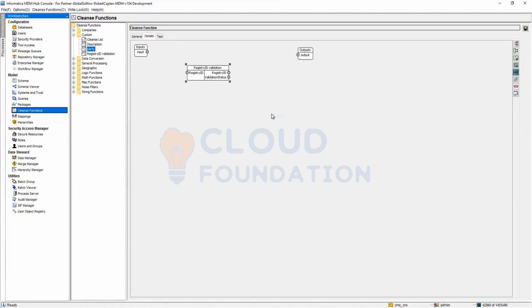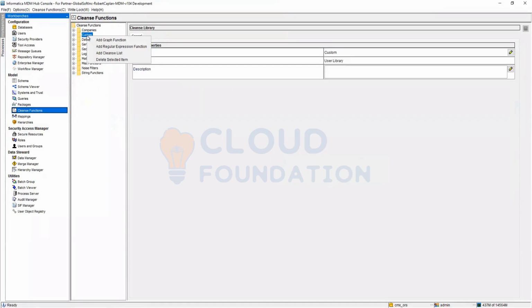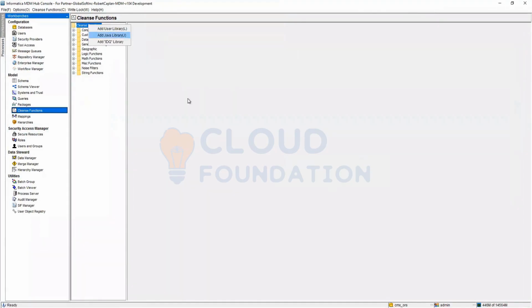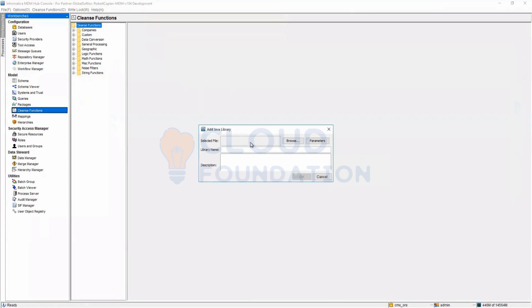If you want to utilize it for your batch, then your user exit comes into play. Or else you can use the Java function library as well, which you have to create over here. Then you have to select the file parameters, library name, and so on. That is how you will be adding a Java cleans function.